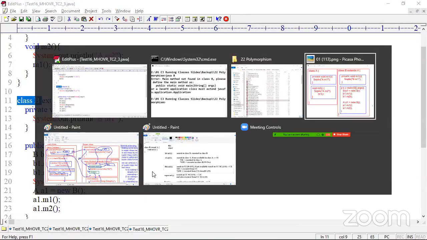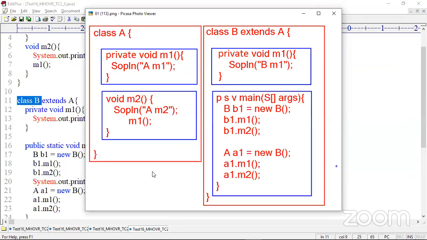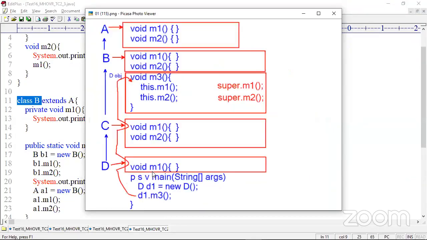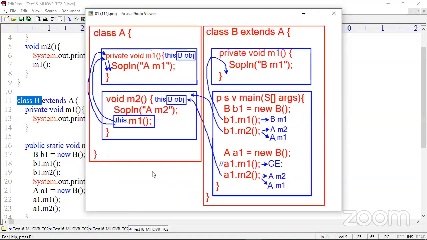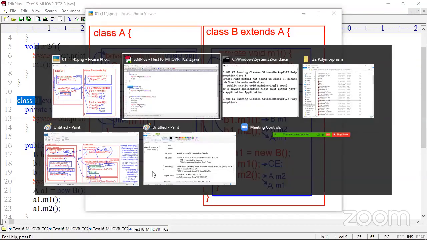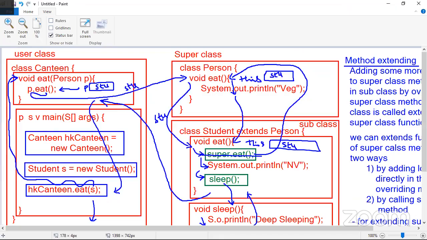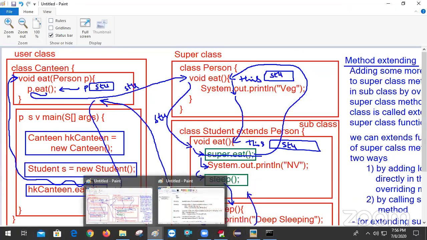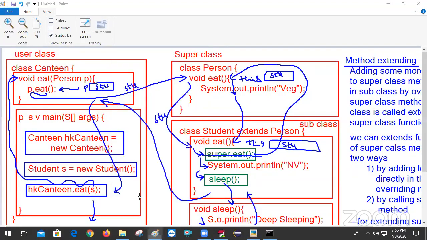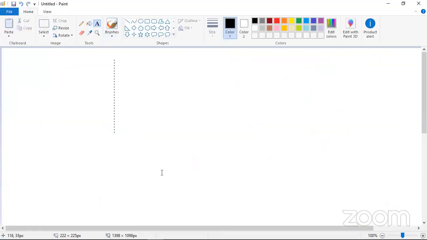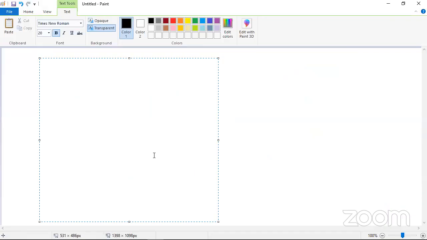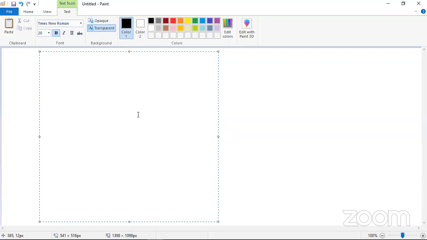Okay, up to now any doubts? Then the super keyword, I already told you, right? The super keyword is always executed from the super class. Look here, small point. Do you have patience to continue, or should I stop?